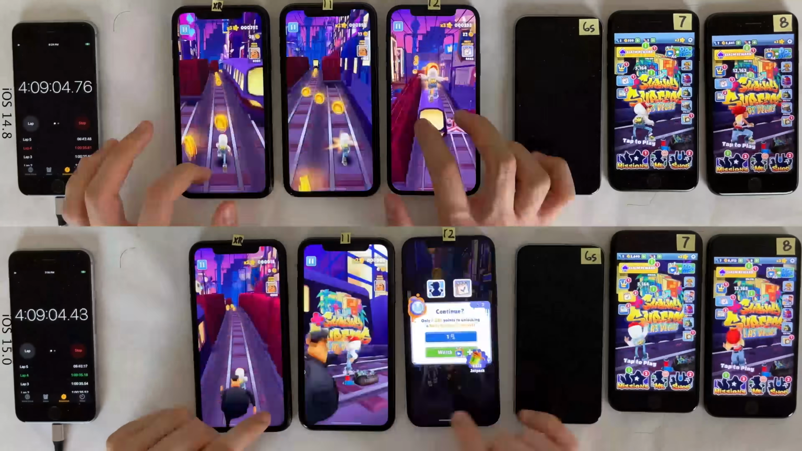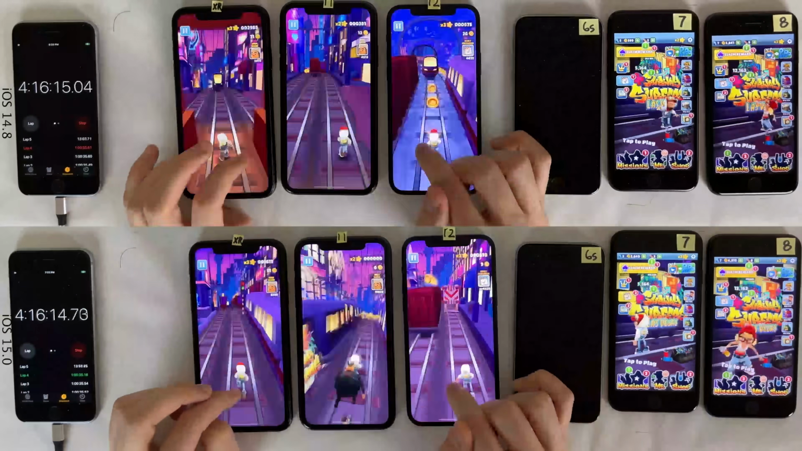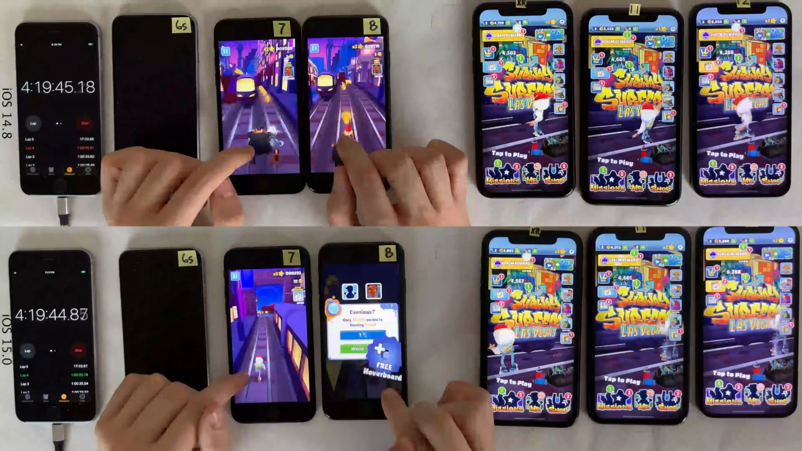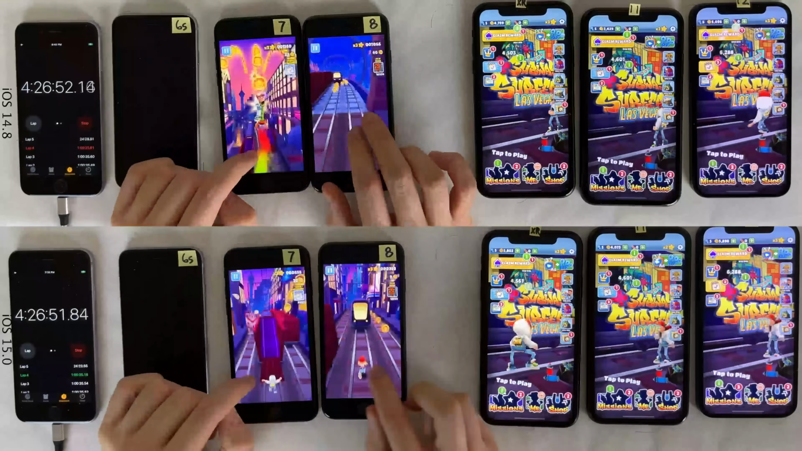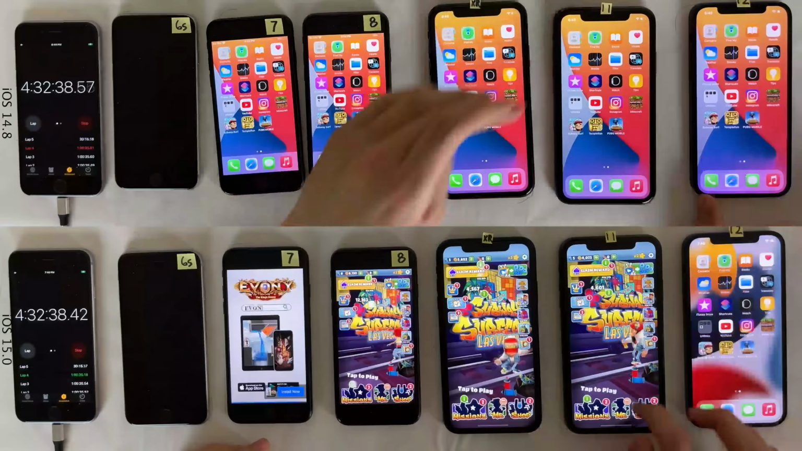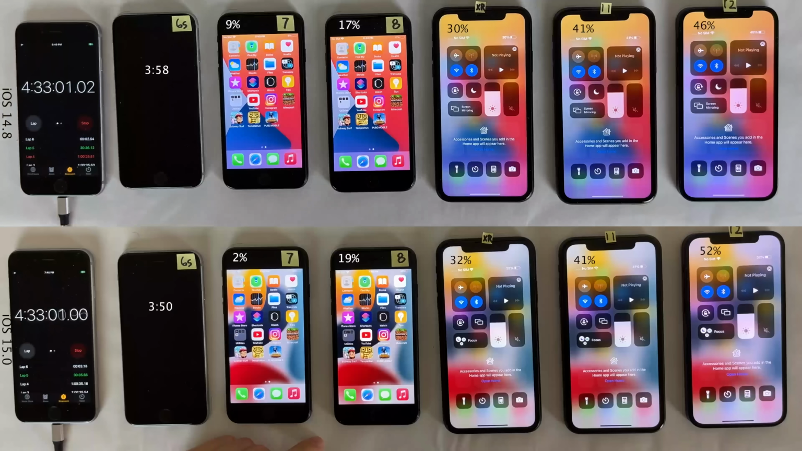And just like before, for the first half of this 30 minutes, so 15 minutes, I'm going to interact with the 3 newest devices, while leaving the 3 oldest devices with the app open, and vice versa for the second 15 minutes. And after 30 minutes of Subway Surfers, as you can see here, once again, same trend continuing, very similar results, with the iPhone 7 in both tests just barely hanging on, below 10% for both.